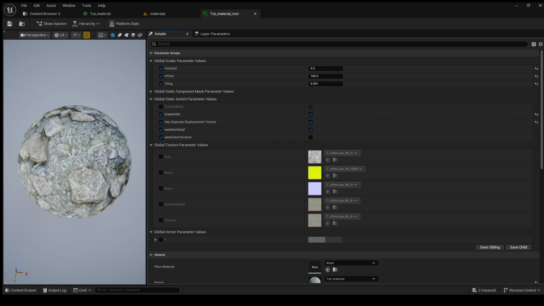Tomorrow I'll post a different material video, which is going to be our automatic landscape material, which, based on our landscape's normal and height, will automatically place the textures on our landscape.